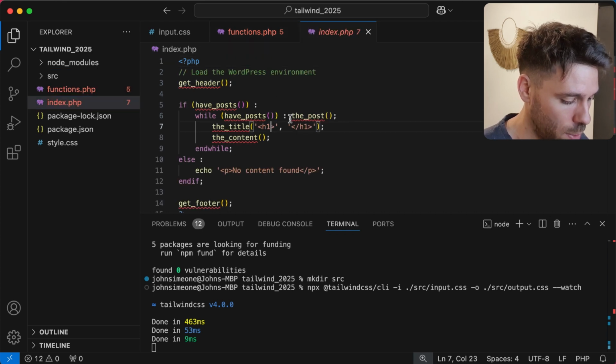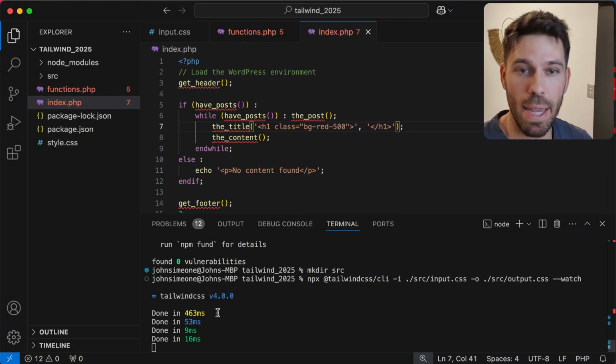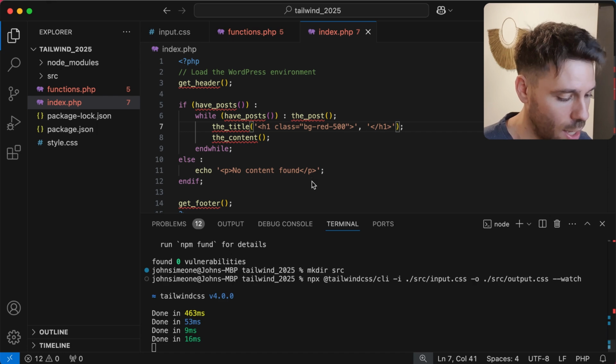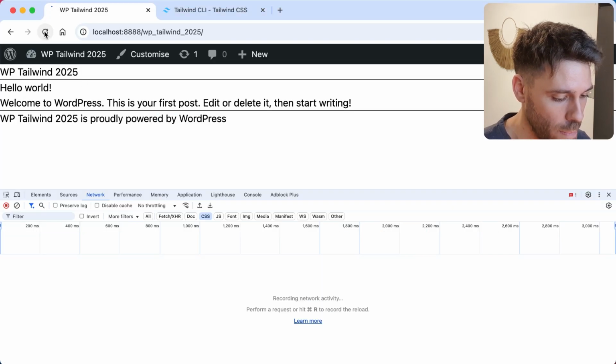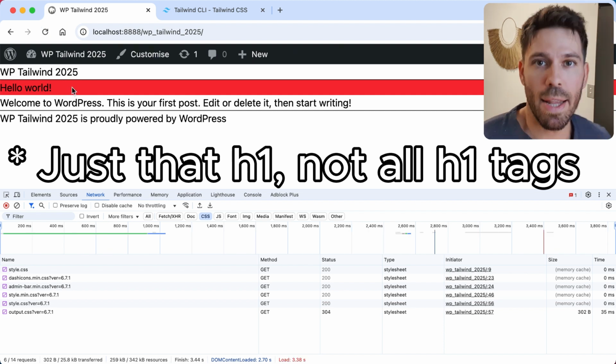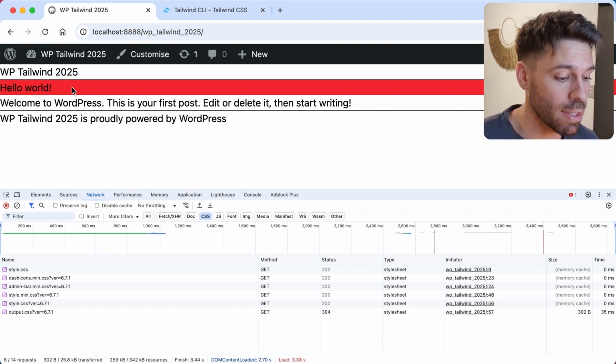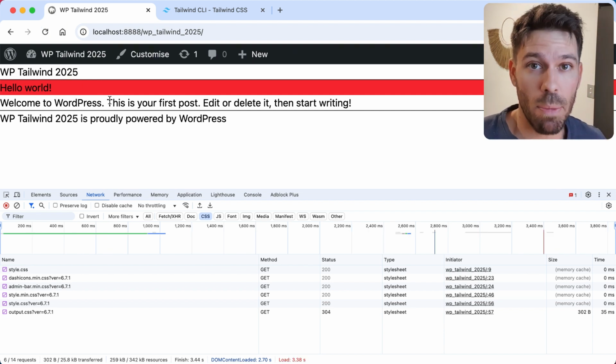So if we come here and we say class equals background red 500, save that and watch that automatically update down there, which is amazing. So now all we need to do is refresh the page and it will have a red background behind all the h1 tags. And that is how you install Tailwind in WordPress. That is Tailwind 4.0. Thanks very much. The end.